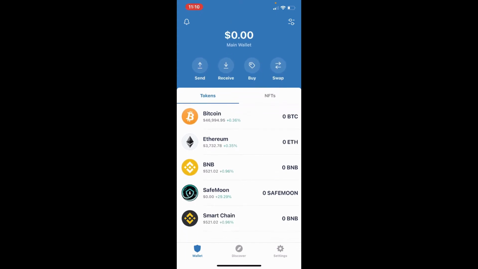Now, when it comes to add money on your Trust Wallet, there are basically two ways to do that. Either you'll need to receive a crypto from someone else in order to add it on your wallet, or you can also start buying a new crypto. In order to add money on your crypto, what you'll need to do is simply go to the top of the screen right under your wallet and tap on the buy button.